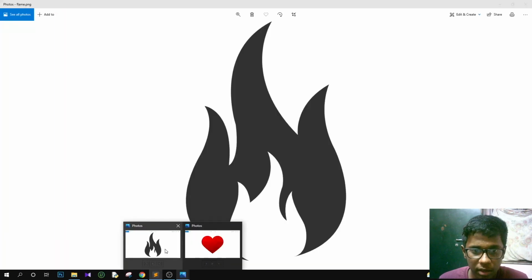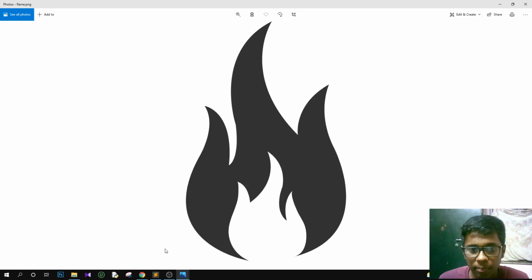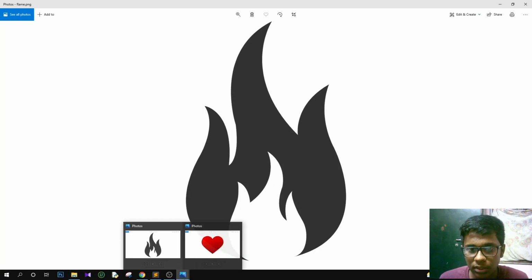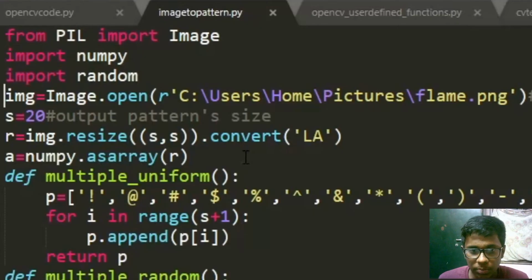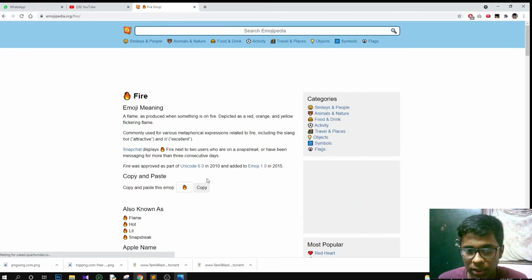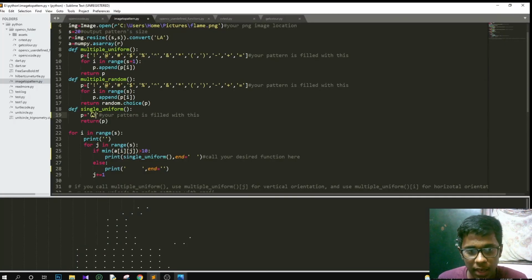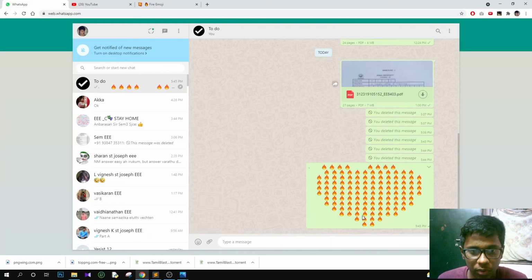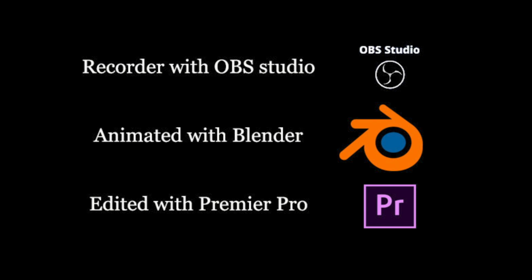Here I have a flame.png image. If I want a flame pattern with a flame emoji, I'm going to do that. Locate its path in the path section. To add emojis, go to Google, search for an emoji, copy it and paste it inside the function's print statement. Run it and copy paste anywhere you want. You can literally convert any image to any pattern.